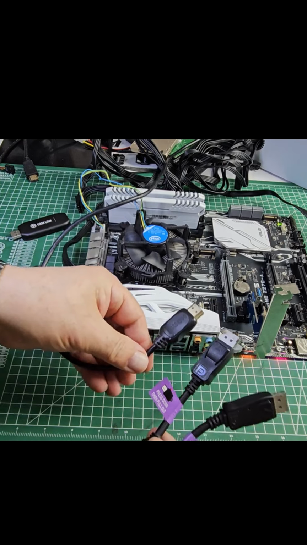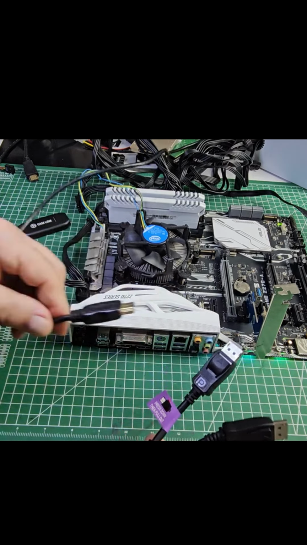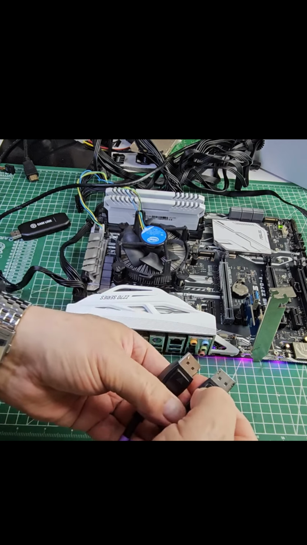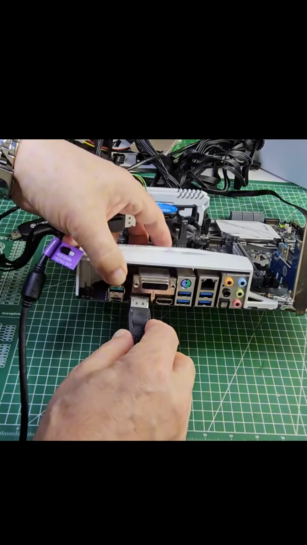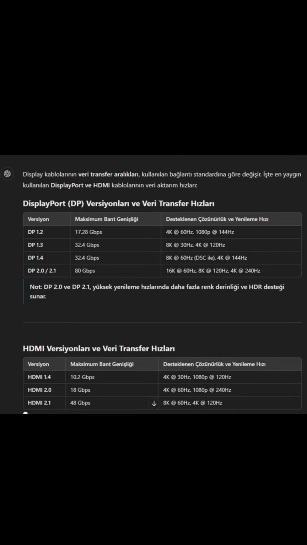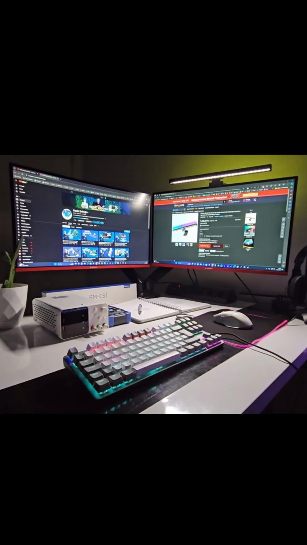DisplayPorts, which came into our lives after HDMI, have a socket structure similar to HDMI ports, but they can show differences. They have a button on them. You need to press the button to remove and reattach them. DisplayPort 1.2 allows data transfer up to 4K 60 Hz, DisplayPort 1.4 up to 8K 60 Hz, and DisplayPort 2.2 up to 16K 60 Hz. DisplayPort also has the advantage of supporting multiple monitors, higher resolutions, and faster refresh rates.